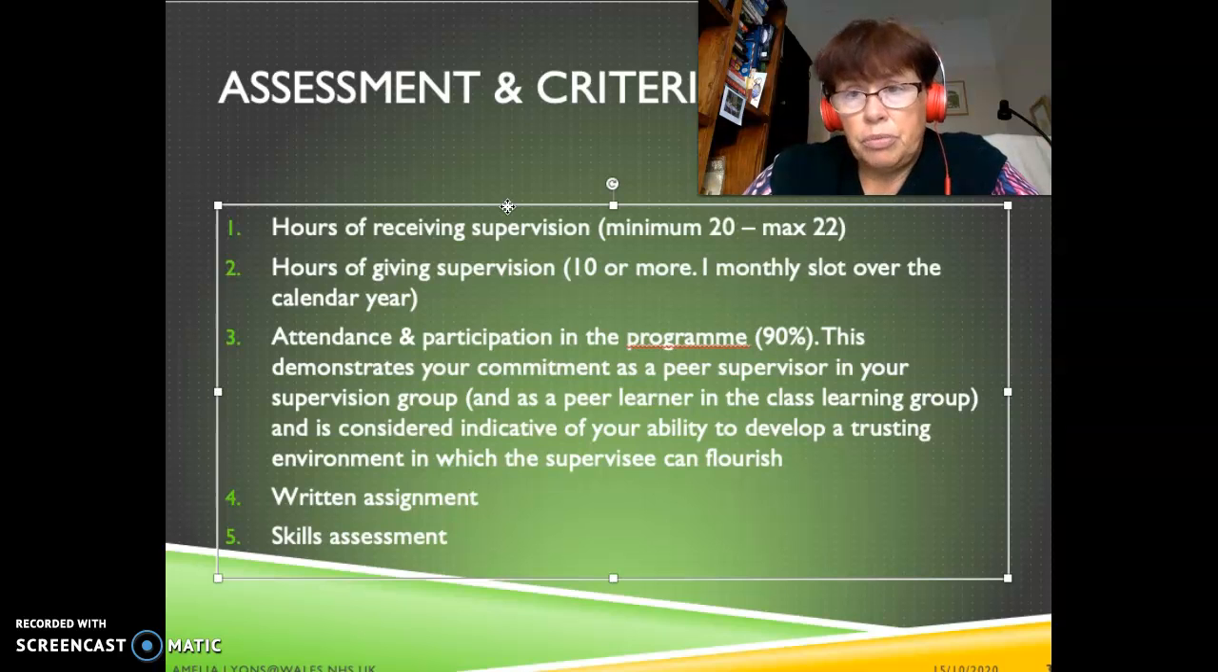Attendance and participation in the programme, we make a 90% requirement. Now, we do emphasise this before people join the programme, and we make it really clear that we see that as demonstrating the commitment as a peer supervisor in your supervision group, and as a peer learner in the class learning group. And we do consider it indicative of your ability to develop that trusting environment in which a supervisee can flourish.